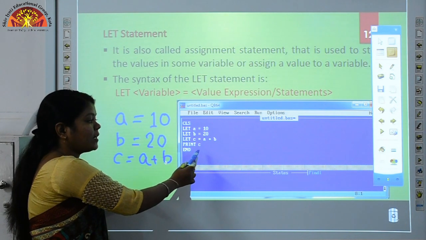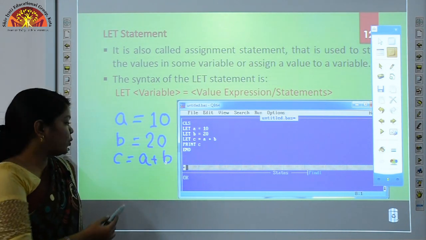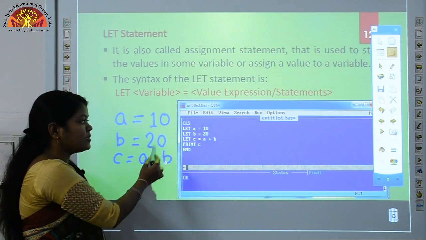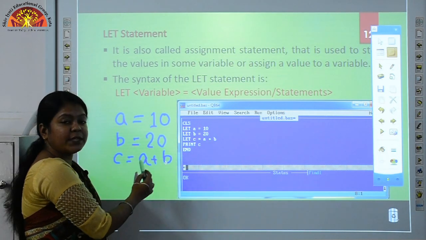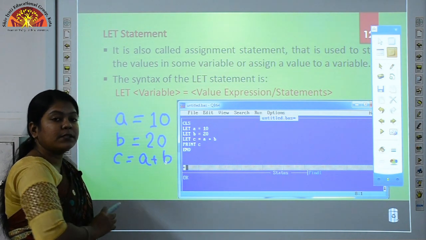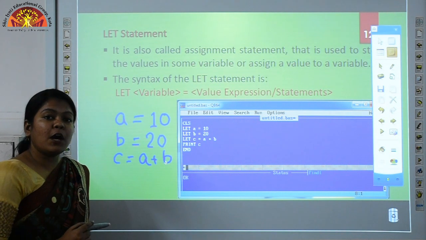This print C statement will display the value stored in C. So, what will be the value? A plus B, A holds 10 and B holds 20. So, 10 plus 20 is equal to 30. So, 30 will be stored in C. Then the 30 will be displayed on your output screen.